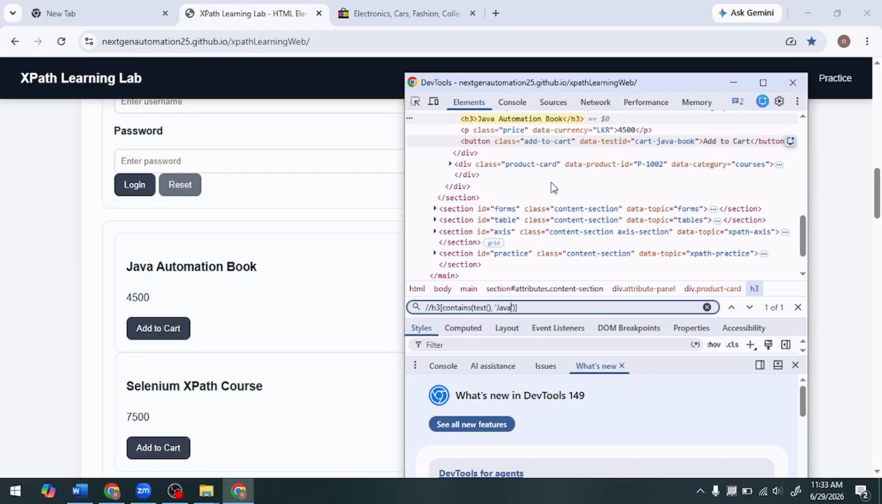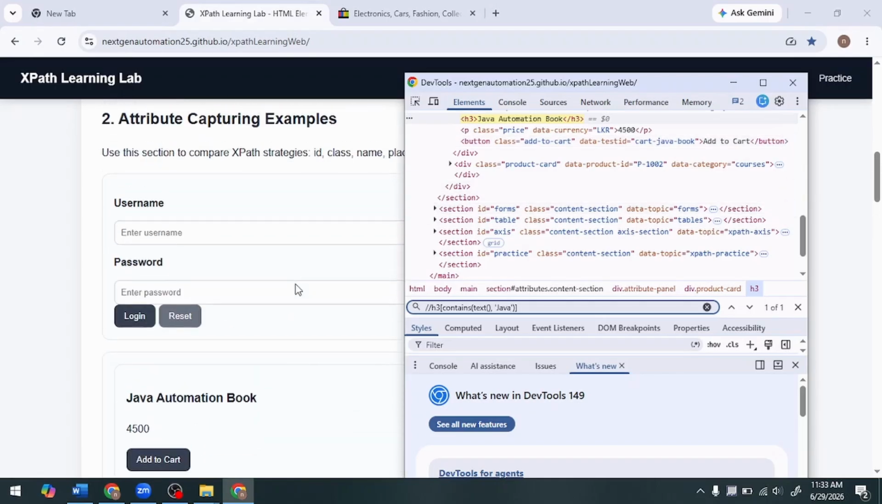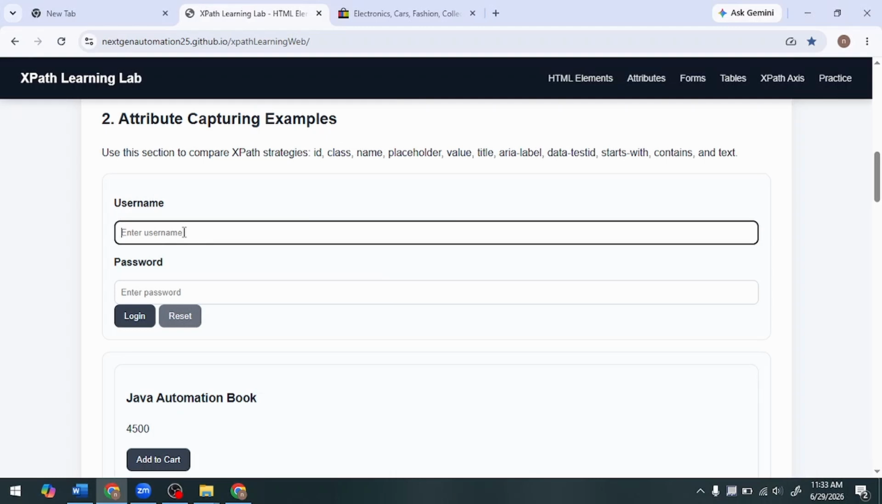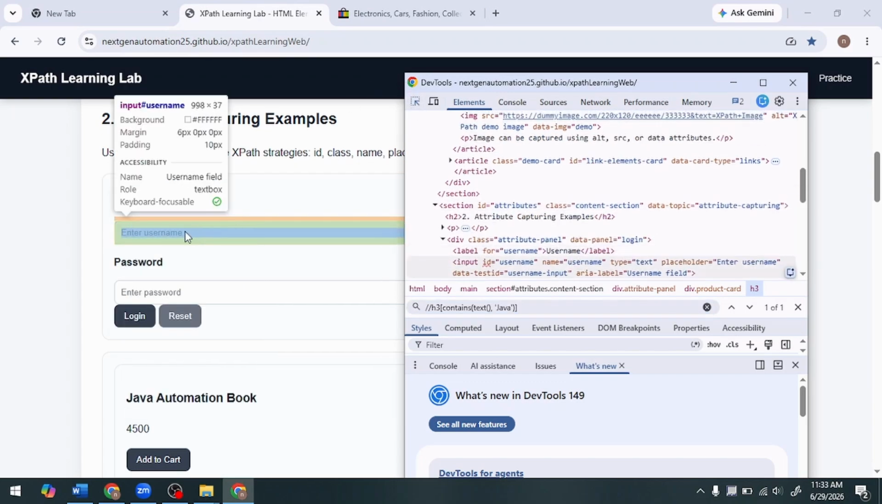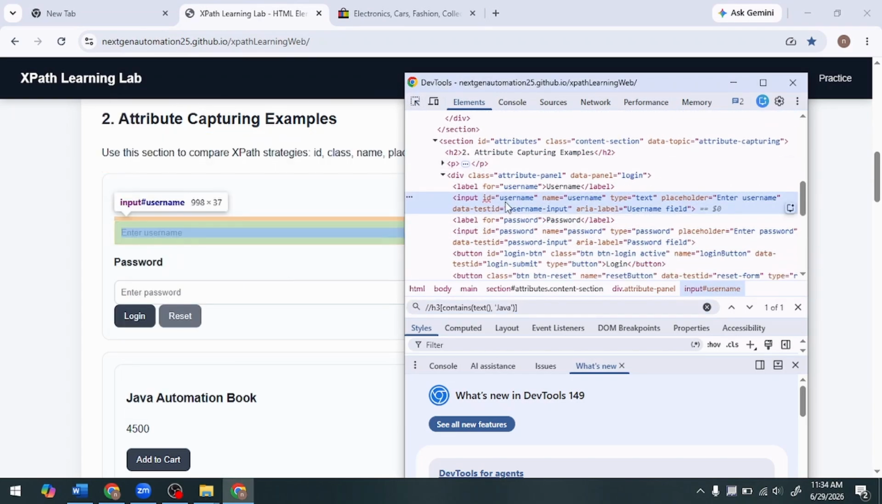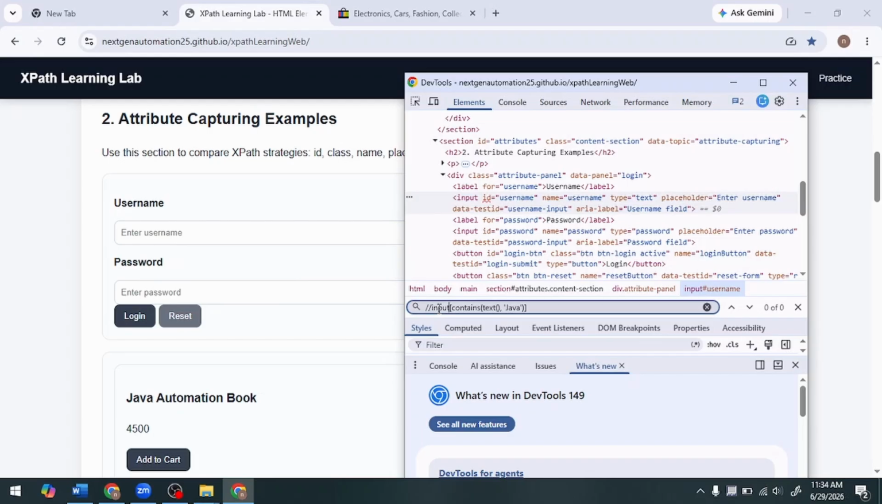Then we will go with another example. We will take the same thing, captured from the attribute. Here you can see under username, that text field, the placeholder contains two words, enter username. We will just click on that. This is the element, which is an input element. That placeholder should be enter username. So I change this to input. The element should be input.